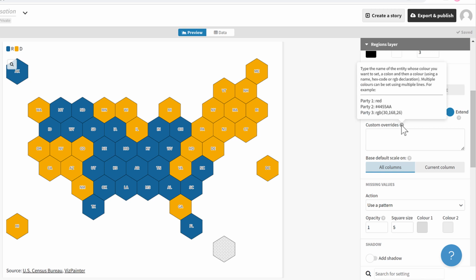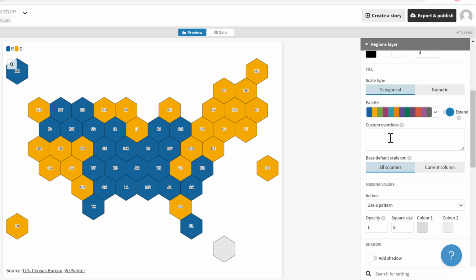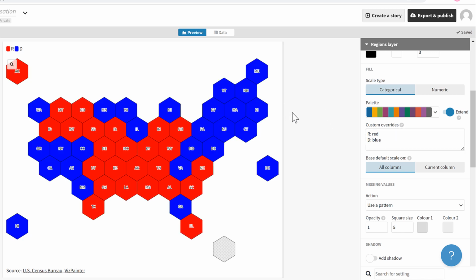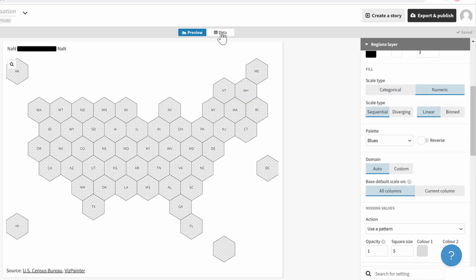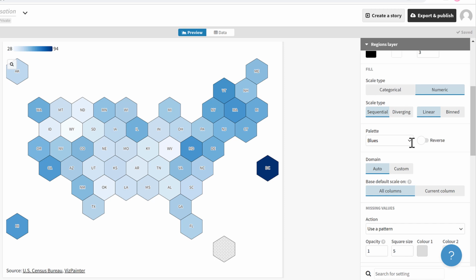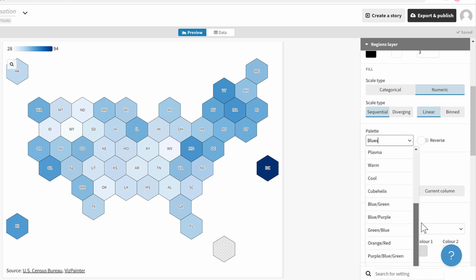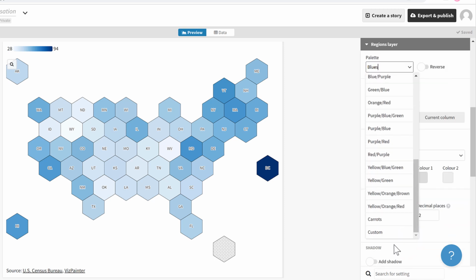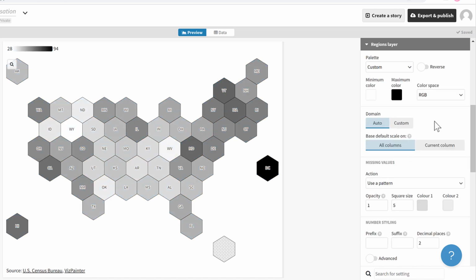Then we can custom override the colors. So I will make R colon red and D colon blue. And once I click out of this, the colors will change. Then we can also have a numeric scale. And so now I will have to change my data back to column G. And then we have different options for the colors, and we can also choose a custom color.